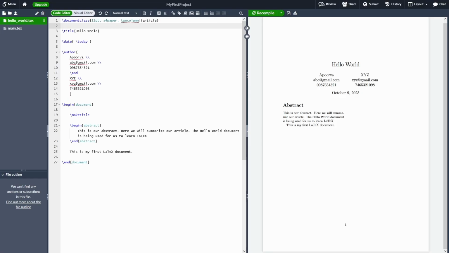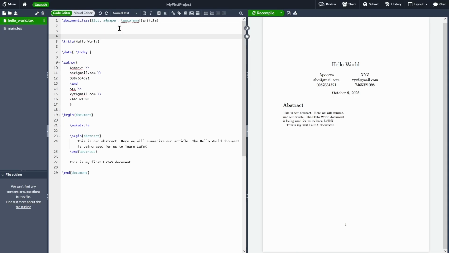At this point, I would like to only keep the 12 point and A4 paper options. I still want to retain a document class command in line 1 as is for future reference. Let's go ahead and type in another document class command. I'm just going to copy this command from line 1, paste it, and just remove the 2-column option. Let's see what happens when we execute this.